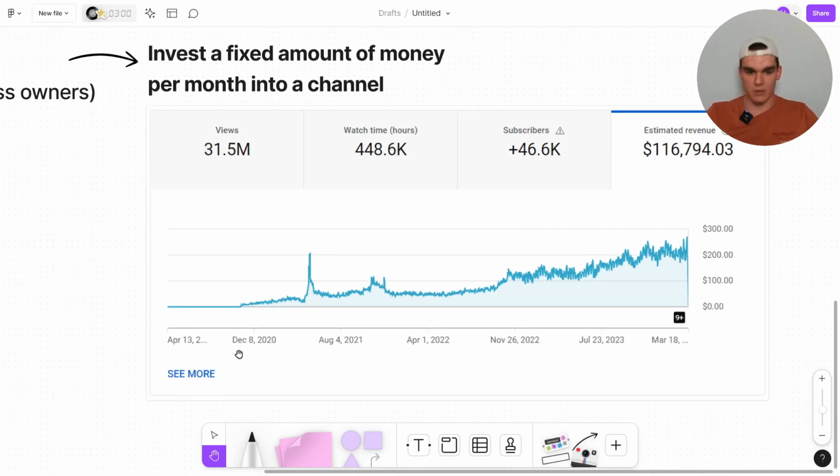This is one of my first channels, started in April 2020, got monetized in November 2020. As you can see right here, this graph has been continuously going up and now generates me between $200 and $250 every single day and has generated over $100,000 in ad revenue.